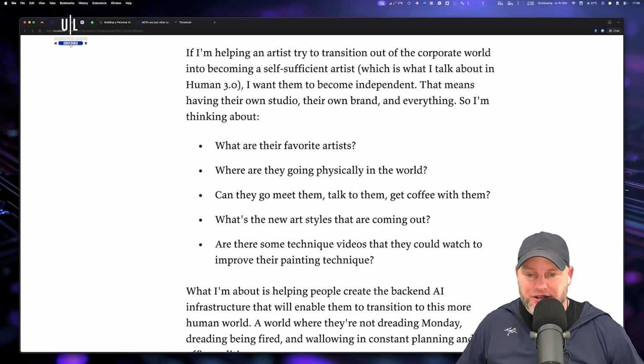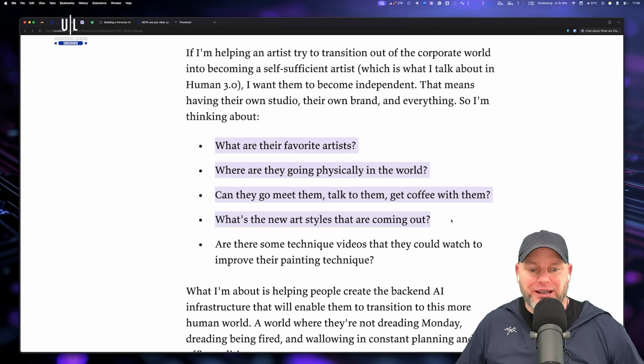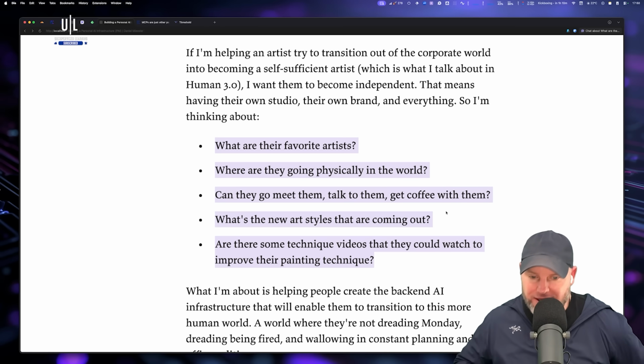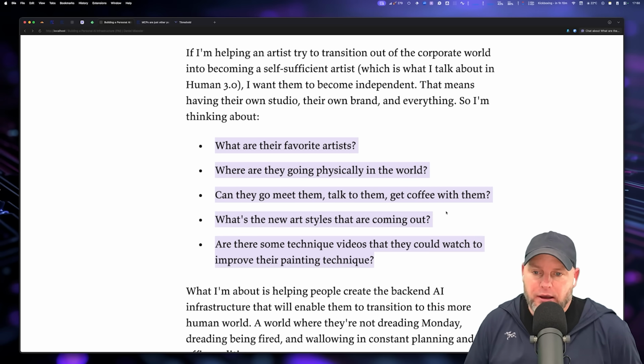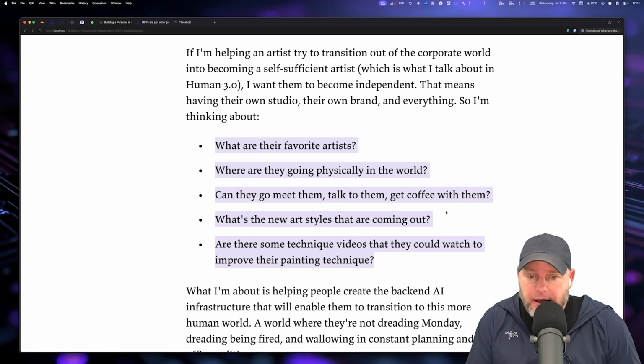Well, if it's an artist, I don't want them to be surprised. I don't want an artist to ever say, oh, really? My favorite artist came to town? And I didn't even know they were in town. I wanted to take one of my pieces to show them. I don't want that to happen.